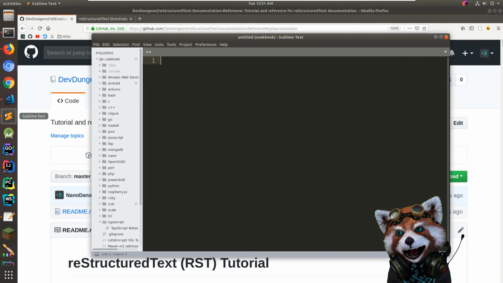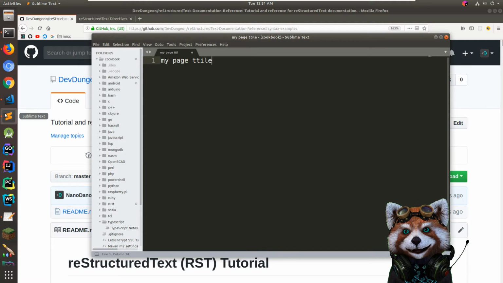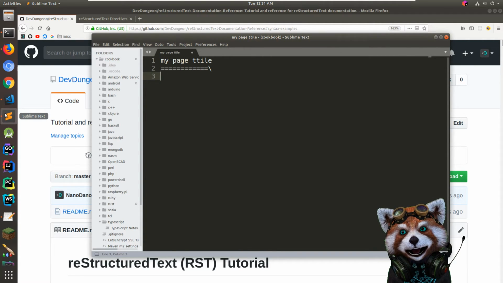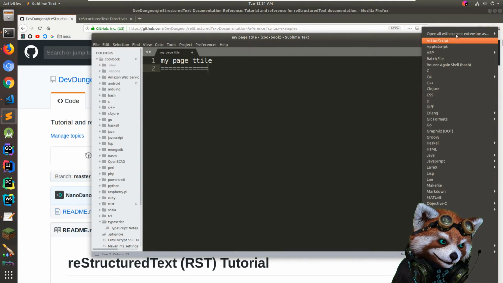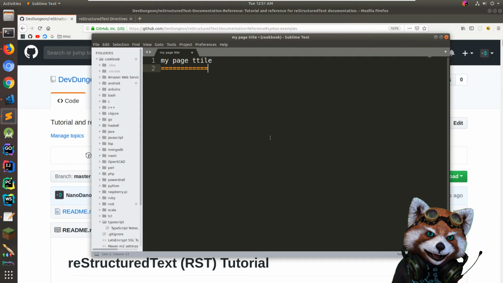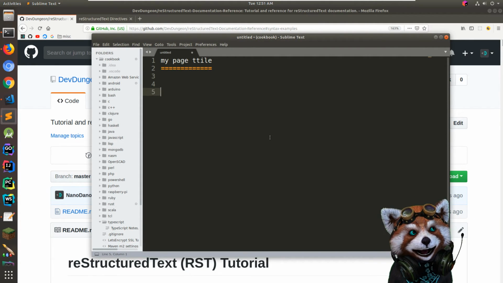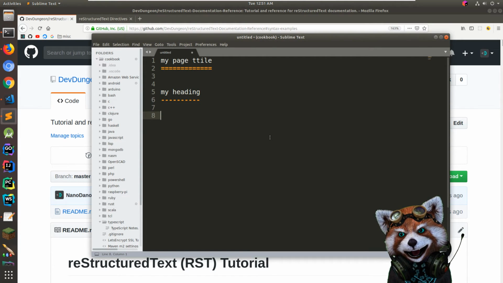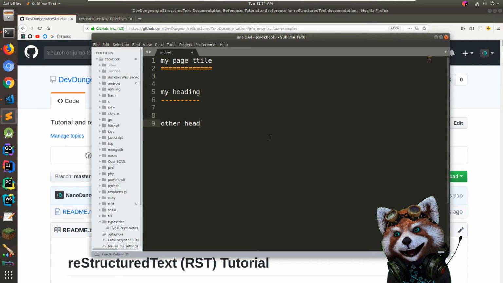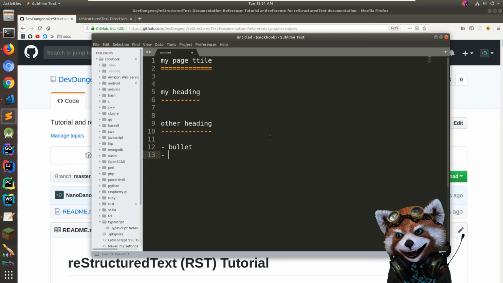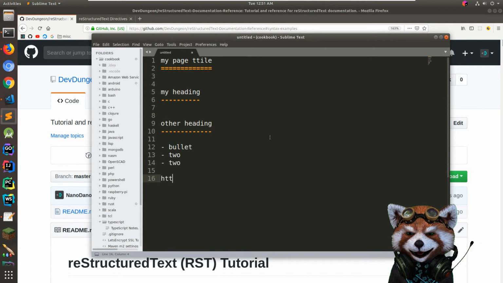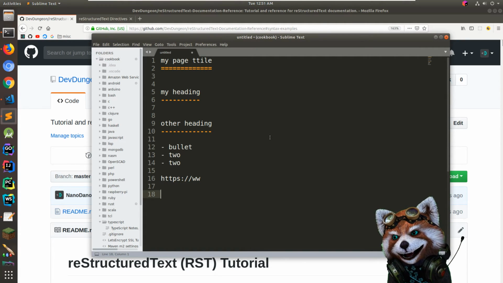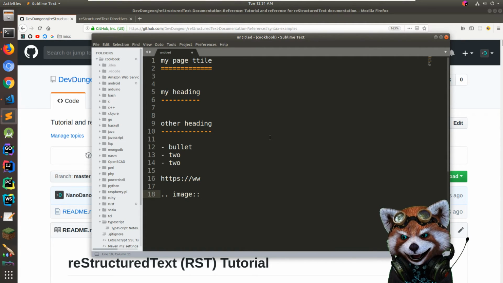So you can do like my page title. And look, I'll do the syntax down at the bottom. I'll do restructured text. So now it does the syntax highlighting there. So this is going to be my heading, other heading, bullets, and links will automatically work. Then you can do your image to whatever.